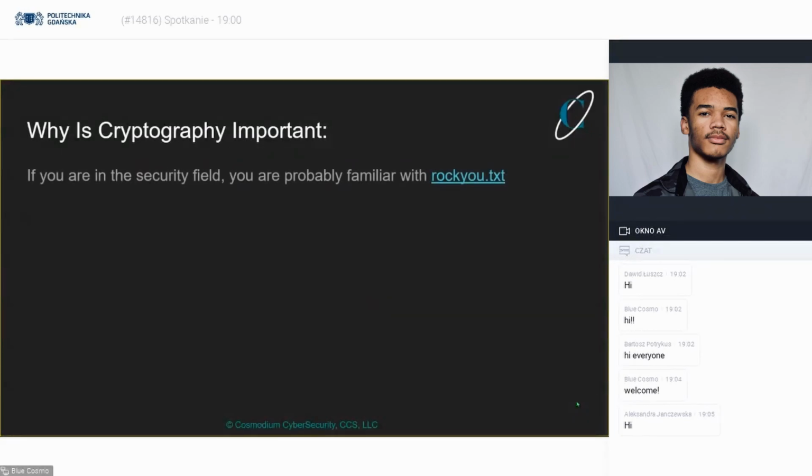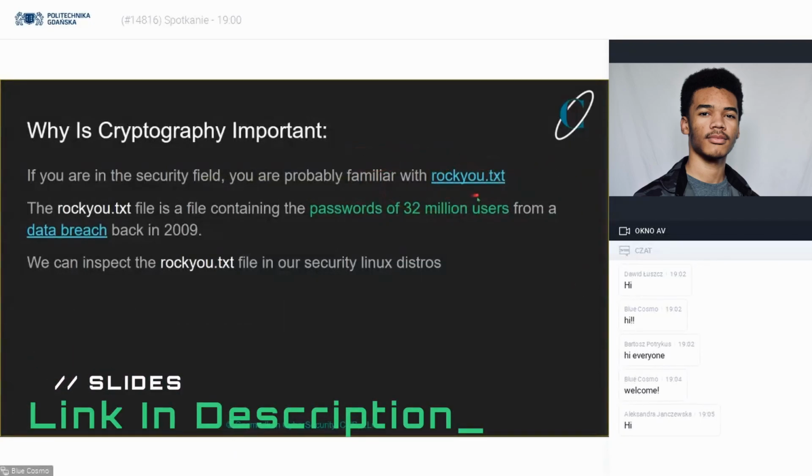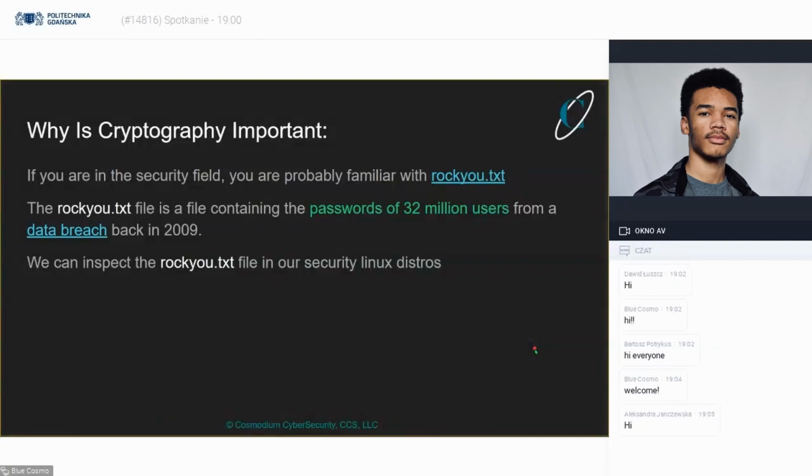If you're in the security field, you may be familiar with the rockyou.txt file. It's a file containing the passwords of 32 million users from the data breach of the RockYou company. We can inspect the rockyou file in our security Linux distributions, as it comes pre-installed with any of them. However, if you do not have it, I have it linked within this rockyou attachment, and I will share the slides with you towards the end of this presentation in case you want to check them out.